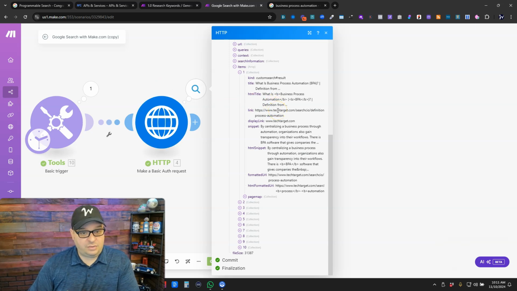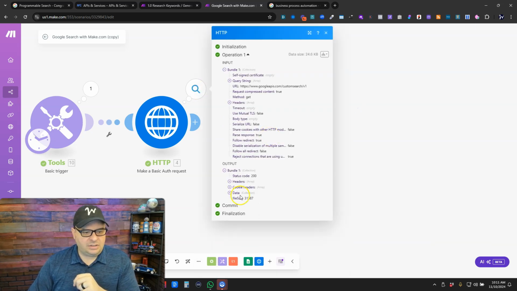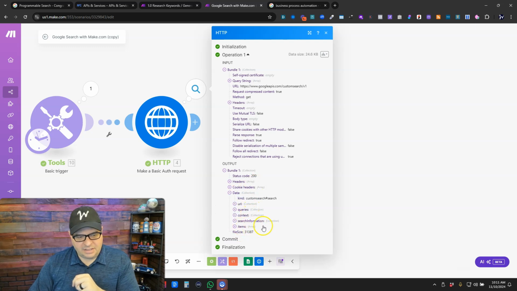Here's the link to that page. Here's the display link, snippet, HTML snippet. Again, this puts bold in there, formatted URL, and so on. So this is really what we want. We want these items, and that's what I'm using in my scenario where I'm generating the SEO blog post. I'm using the URL. So what we need to do, we look at this. This is in an array. We can see that right there.